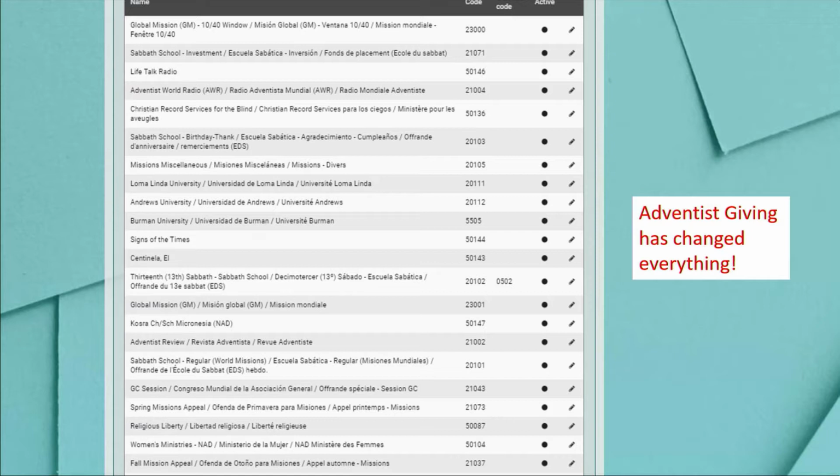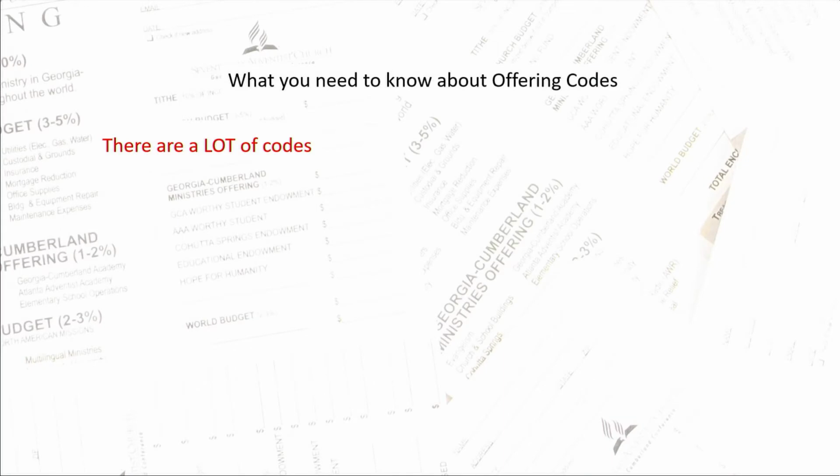These new Adventist giving options will challenge your offering code skills, and you need to know the secrets for deciphering them. First thing you need to know is that there are a lot of codes. My master code list, covering conference codes, North American division codes, and world codes, has hundreds of different code numbers, each dedicated to a very specific location, people group, event, or disaster.